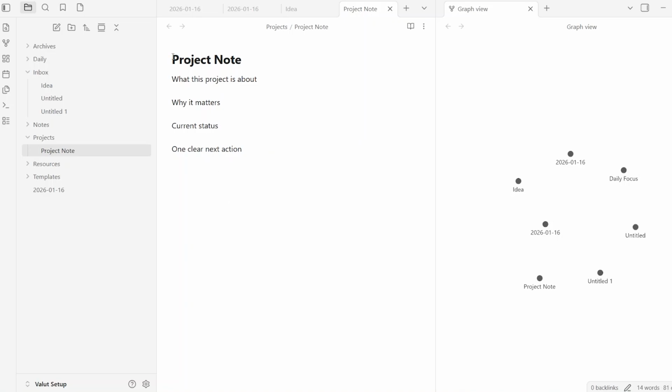So you have the project note, and you're going to write what this project is about. You're going to write down why it matters. You're going to write down its current status. And then in the end, one clear next action. So this is going to give you a sense of direction, one clear next action. And then once that one is complete, you can come here and you can update it to the next clear action. So that way you can link your daily note to the project you worked on that day.